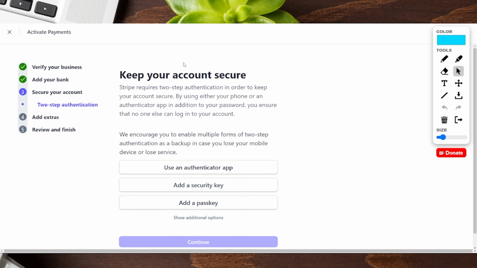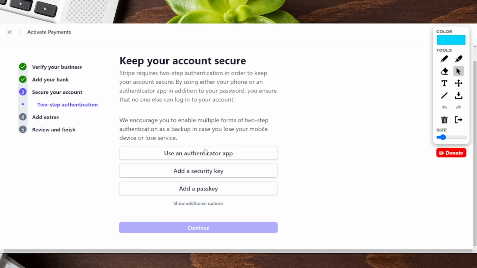So next up is going to have you keep your account secure. It is going to have you choose one of these options right over here to add additional levels of security. You can use an authentication app, so it's a two-factor authentication, of course. You could do a security key or you could do a pass key. You could also show additional options, but of course, one of these is going to be the one we go with. So tap on whichever one works best for you, and we're going to go to the next step. For us, we're going to use an authenticator app.